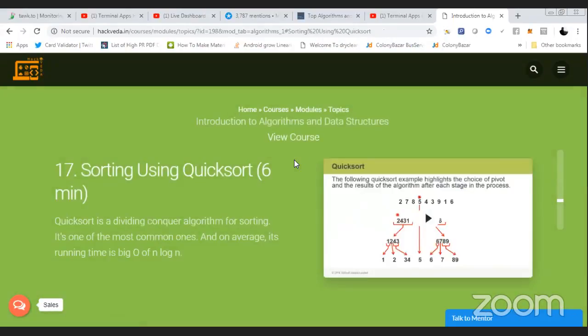Sorting using quick sort, which is also a divide and conquer algorithm for sorting. It is one of the most common ones, and on average, its running time is big O of n log n. This following quicksort example highlights the choice of pivot and the result of the algorithm after each stage in the process.